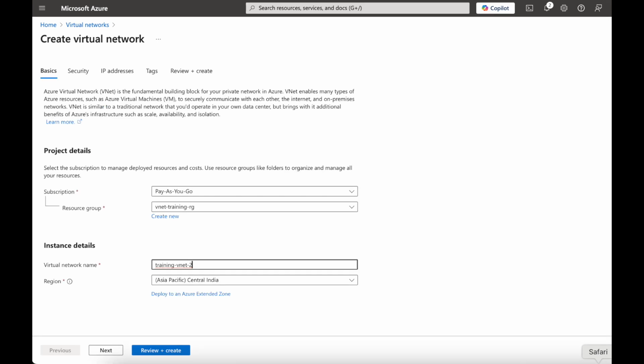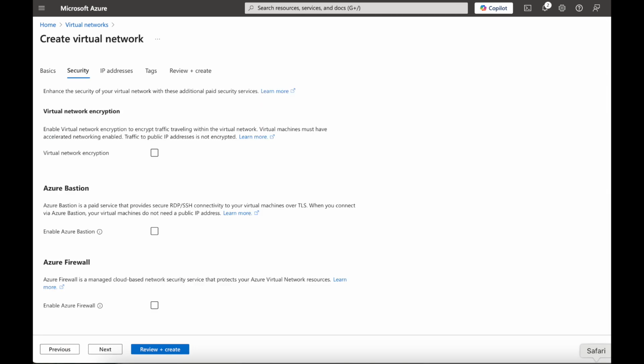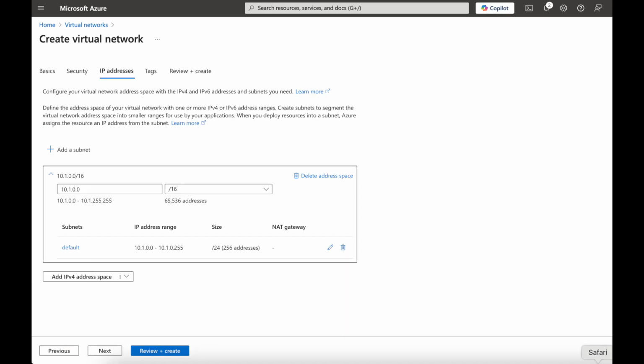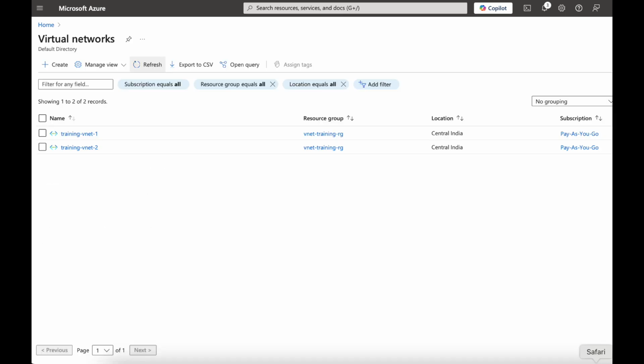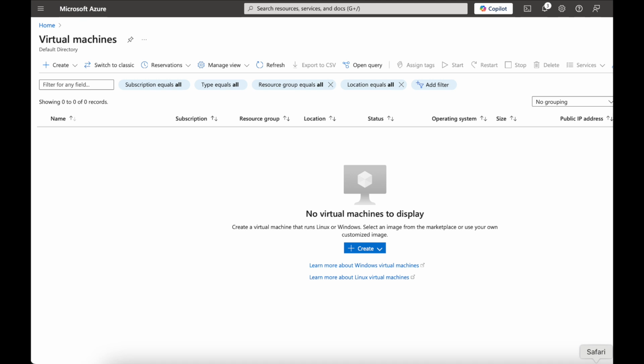Similarly, let us create the second virtual network following the same steps. Please note here that the IP range which we configure for this virtual network is different from the first virtual network to ensure there is no IP overlap for the Azure resources. Once configured, review and create the virtual network.